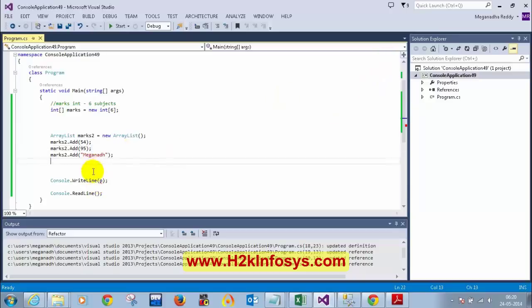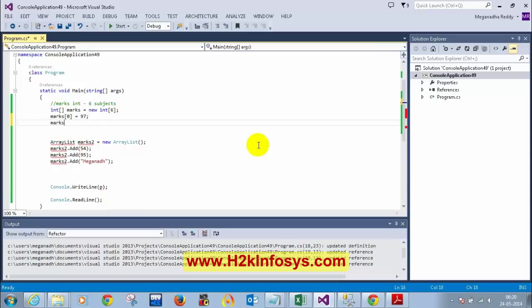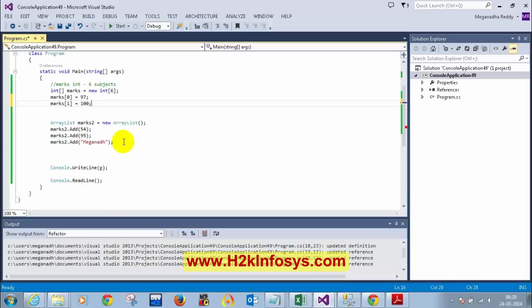Now, this is how for arrays we assign the values like this: marks of 0 is equal to 97, and marks of 1 is equal to 100. So this is how we assign values for arrays. And how are we adding for collections? We are doing like this: marks.add, marks2.add. So using this method add, we are actually assigning the values. We are not following this methodology for arrays, for collections.